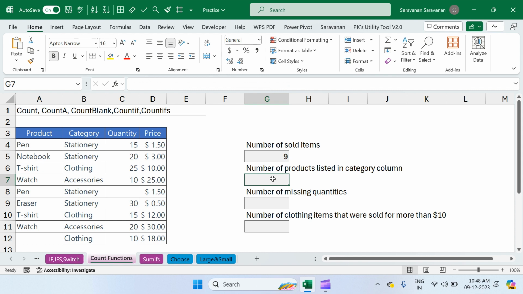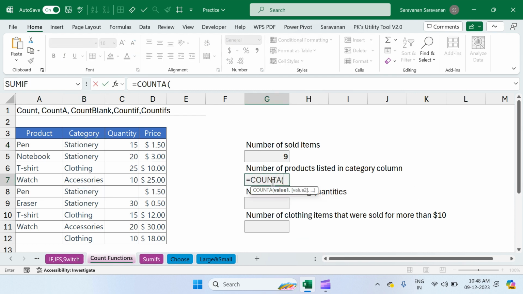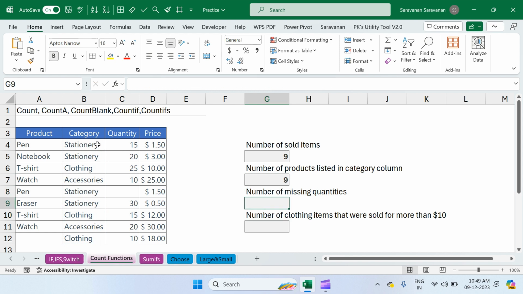Now the next is number of products listed in the category column. In the category column we have text. To count the number of text cells, we have to make use of the COUNTA function. So I'll take COUNTA, Control Shift Down and Enter. So the products total in the category column is 9.